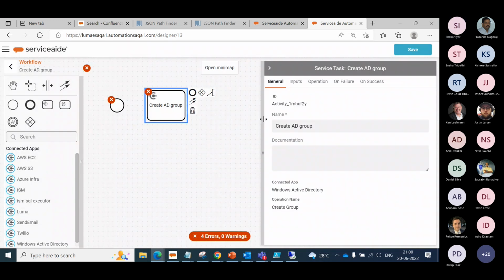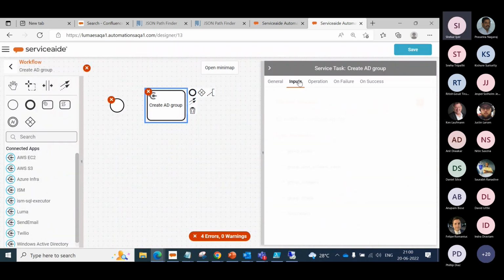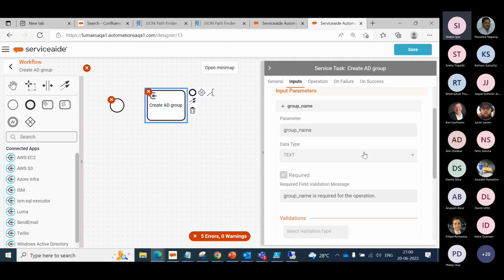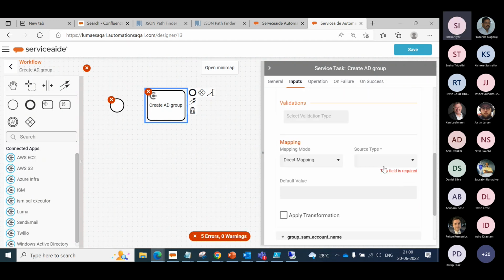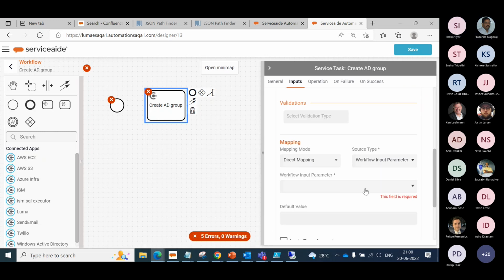Let's go to the create group operation. Here the input parameters are already defined. We just have to map them to the workflow input parameters.